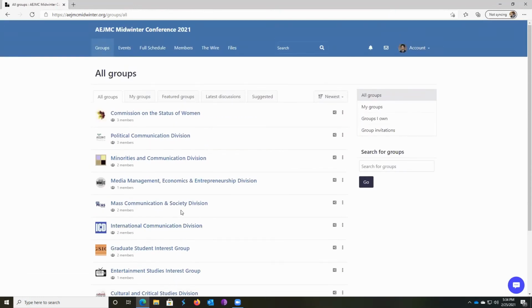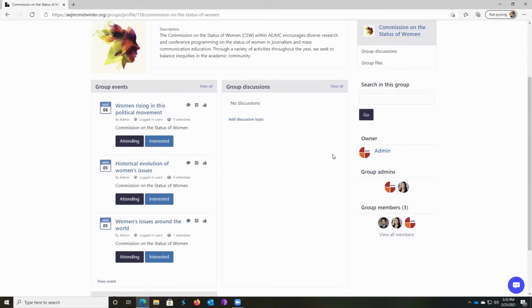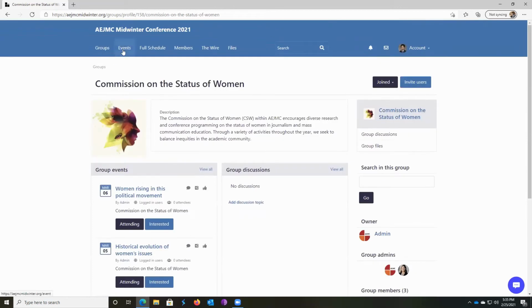So I'll encourage you to join the groups that you are interested in, or the groups you will be presenting at. Joining a group here does not require you to be a member of a group or anything. It's just for this conference platform to have the information, because otherwise it might be difficult for you to find out what that group is doing, what events they are taking place.